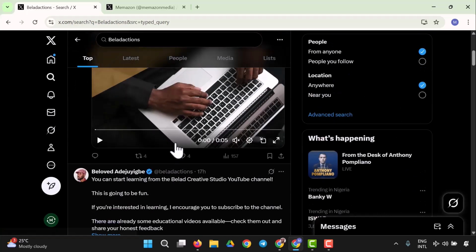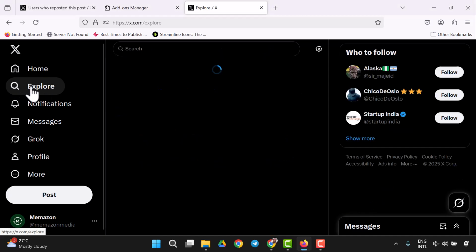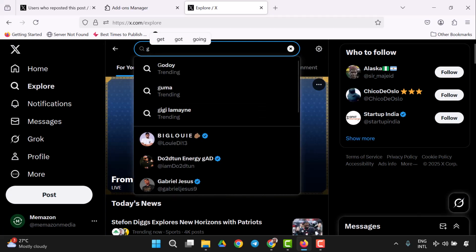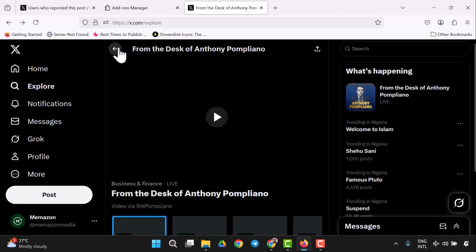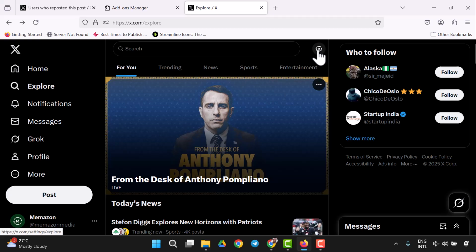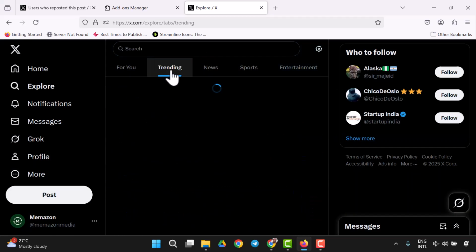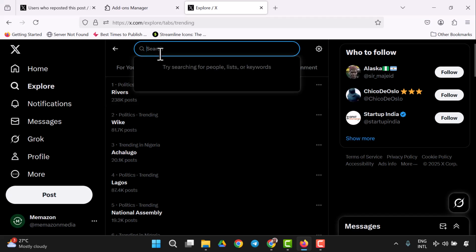Aside from searching for my username, let's talk about advanced search. Let's go to Explore. We were able to search earlier on, but we did not use advanced search. Let me look for advanced search right now. In settings you see trends for you, show content location and all that. Come to trending and you're going to see trends for you. Like I was saying, you need to search.